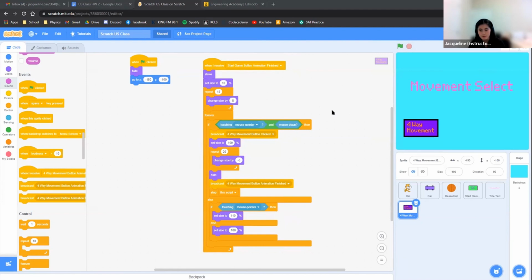duplicate this four-way movement button so that all of your buttons are the same size, because we don't want one button that's this size, another one that's this size, and then another one that's tiny like this. We want them all to be this size right here, so it looks nicer for the player to play. So we're going to open up the breakout rooms again, and you're going to go in there and work with your group and see how far you can get in this challenge.